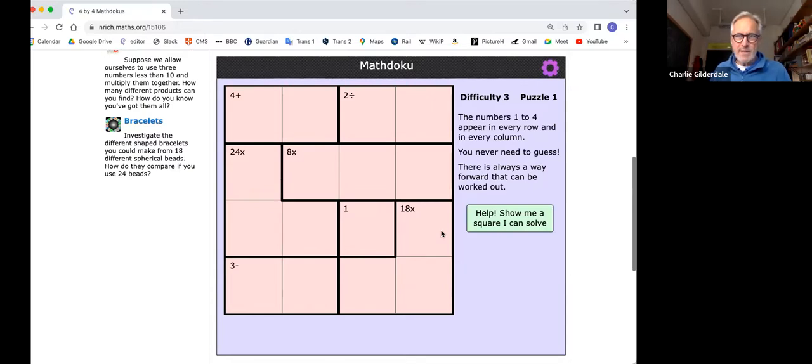So the way this thing works is a bit like a Sudoku. Because it's a 4x4, you've got to use all the numbers from 1 to 4 on every row and on every column. And so you can't repeat any number on any row, and you can't repeat any number on any column. And there are 4 types of clues.